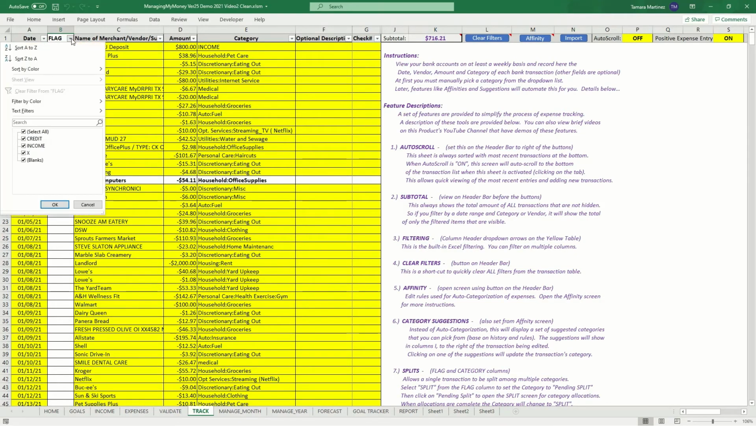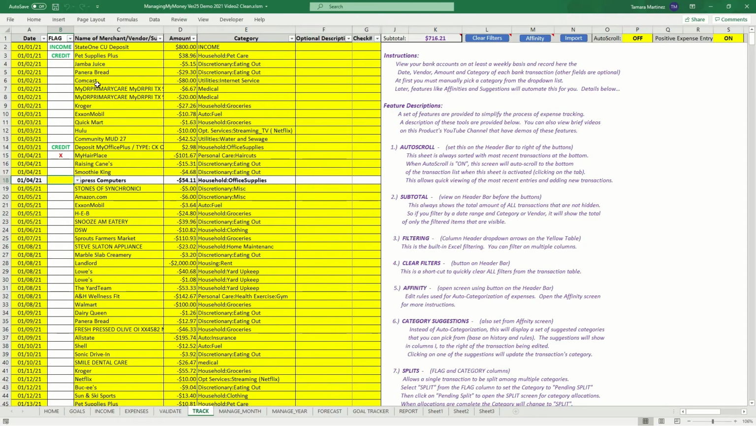The second one is income. The income flag is because every single entry that you put in here needs to have a category. You can't leave the category blank. Well, the categories are your expenses that we entered in your expense planning. Income is not part of that.